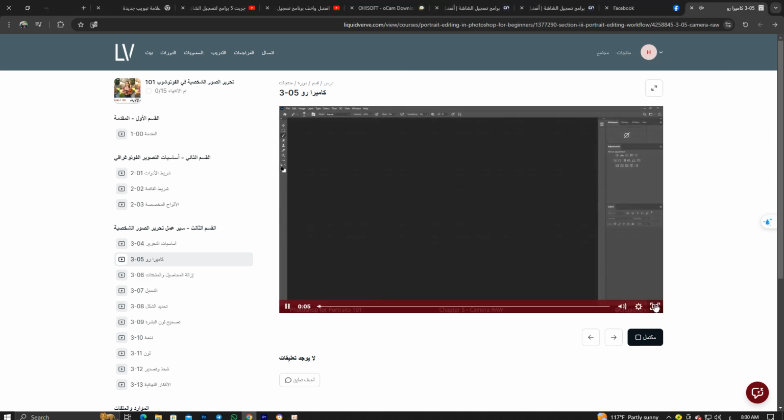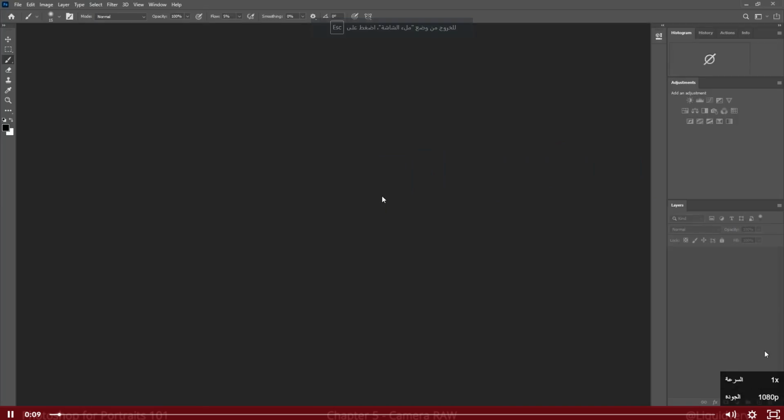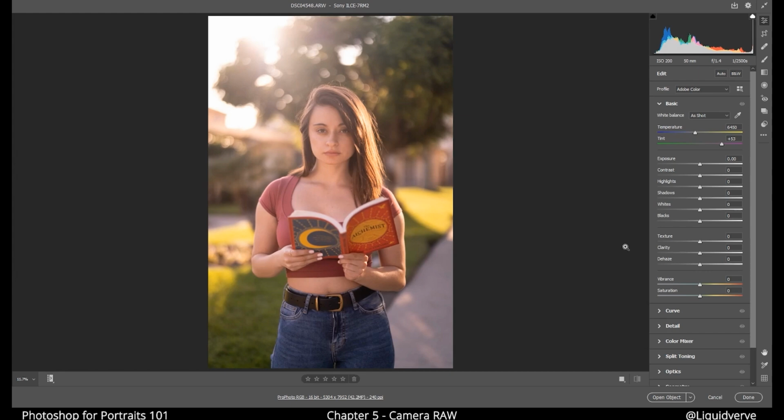I'm going to drag and drop in the raw file that we're working with today, and that will automatically open up the Camera Raw interface. So you might be wondering what changes should be made in Camera Raw and which ones should be made in Photoshop. Camera Raw and other raw processors such as Lightroom work with the full raw information of the file, while Photoshop works with the rasterized file.